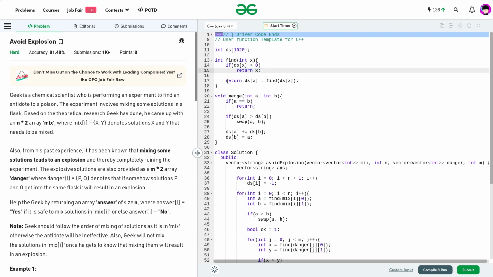I just return x. Otherwise, I'm returning disjoint set of x is equal to find of disjoint set of x. So this is basically a technique called path compression. It is very easy. It might look like some magic is going on here, but this technique is very easy. You will find it in that playlist.